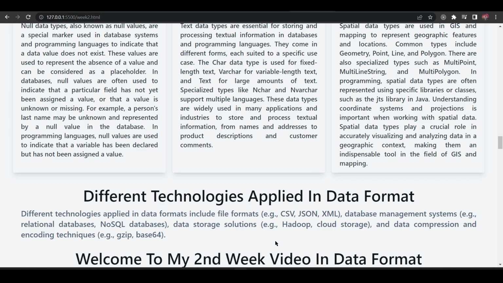Data storage solutions like Hadoop, cloud storage especially, pwede example dito is GitHub kasi pwede mo ilagay dito yung mga videos, images, and even music. And lastly is data compression and encoding techniques like gzip or base64. So yung base64 is a hash for password.